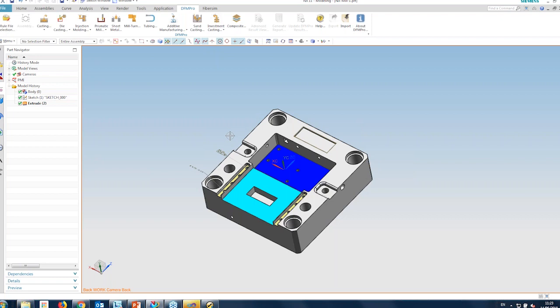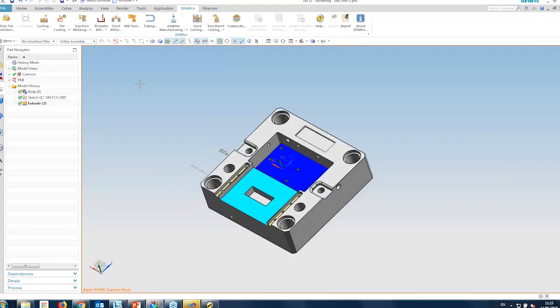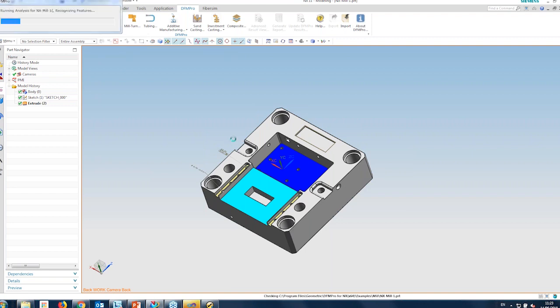So with that, let's quickly move on to some of the capabilities of DFMPro within NX. For this, I will quickly switch to the DFMPro framework within Siemens NX. Now, this is a Siemens NX 11 version. We also support NX 12, which is the latest version. So it doesn't matter which NX version you are on. You can still leverage all the capabilities of DFMPro within NX.